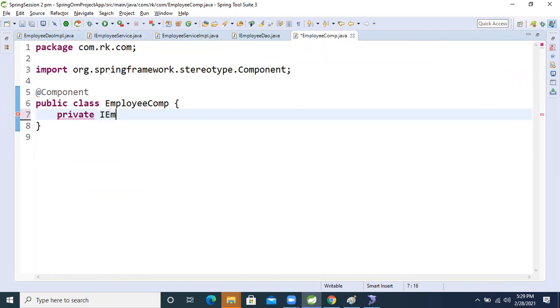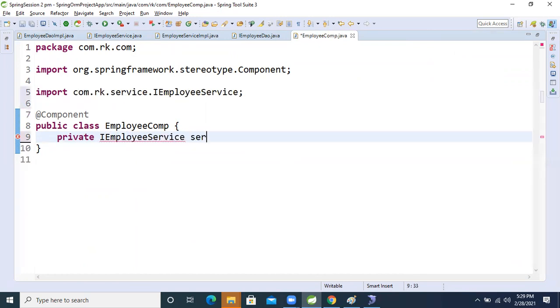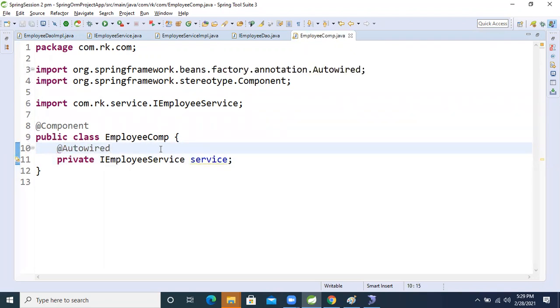IEmployeeService service, I'm taking this one. But if this is the object type, how will we inject it? @Autowired. If a reference type is there, then we will use @Autowired. Okay, fine. After then, in this class only, what will we do now?